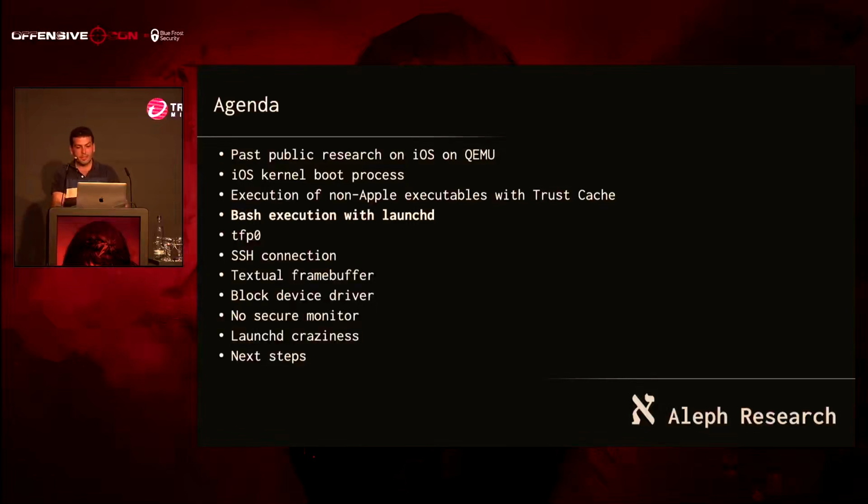All right, so launchd is the first user mode process in the system. It is responsible for spawning all other user mode applications and services. Now let's see how we made it execute our bash shell.